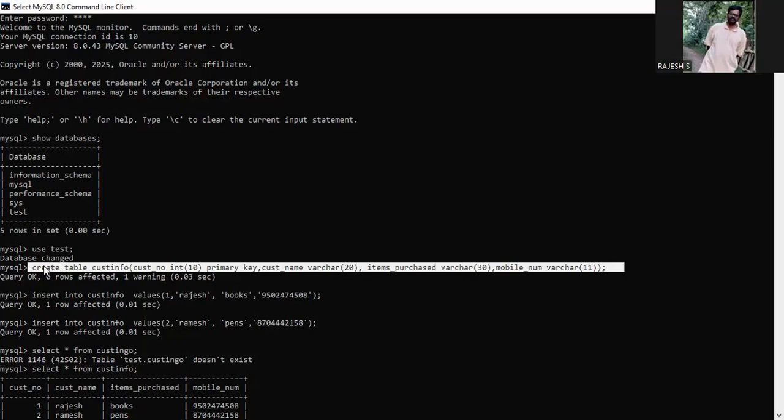Now we'll create a table in database test. See the syntax: create table, table name is custinfo, field name custno, data type integer, size 20, constraint is primary key, unique value. Next field name customer name, data type varchar, variable character to store the string value, size is 20. Next field name item purchase, data type varchar, size is 30. Finally, last field name is mobile number, data type varchar, size is 11. So this is the create command.